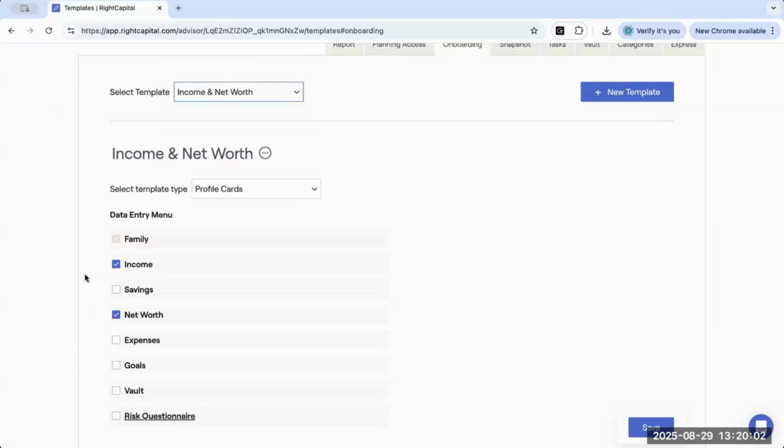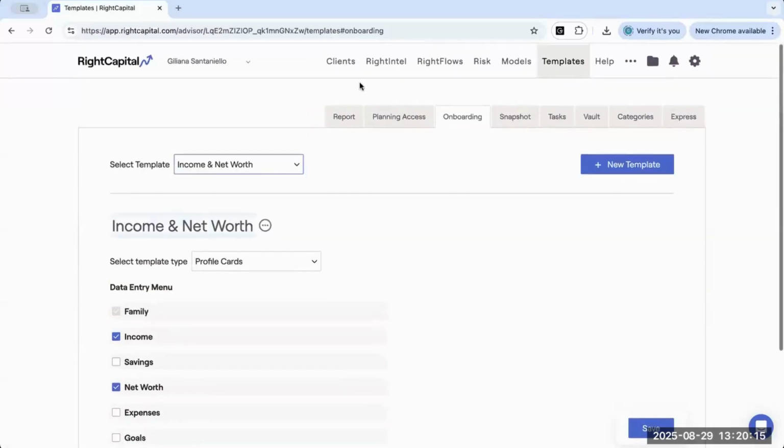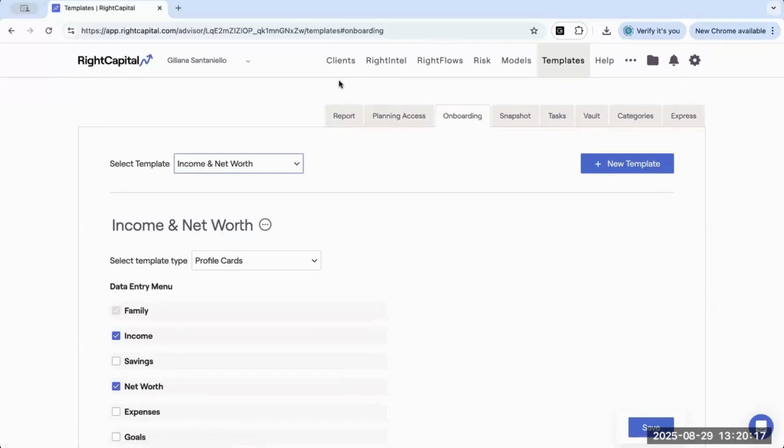And then maybe when we get them in the office to have a full planning meeting, we can go through and complete the other items together. So it's totally up to you how flexible and rigid you want these onboarding templates to look. But let me go back to the clients tab and show you all how to apply these templates and what they look like, because we do have some variation between profile cards and blueprint.